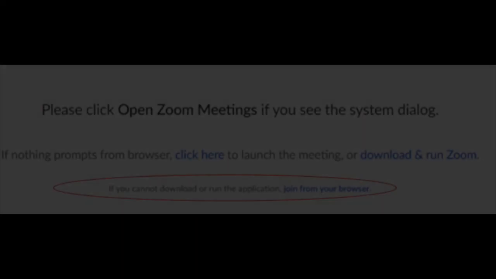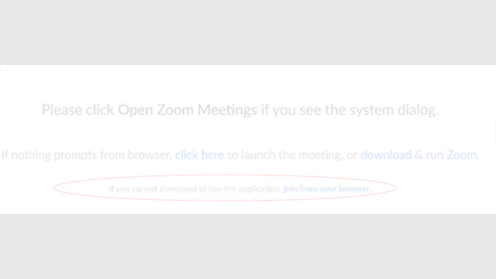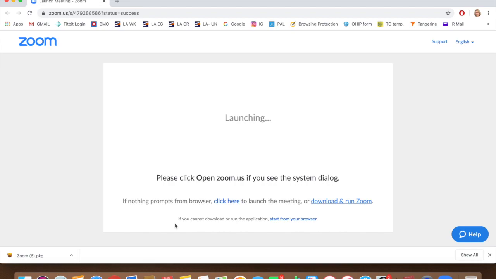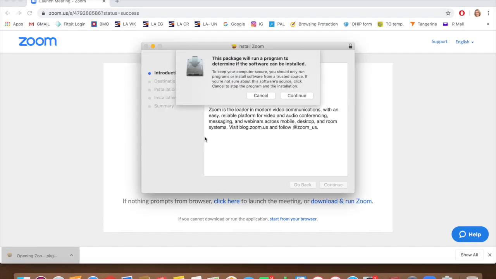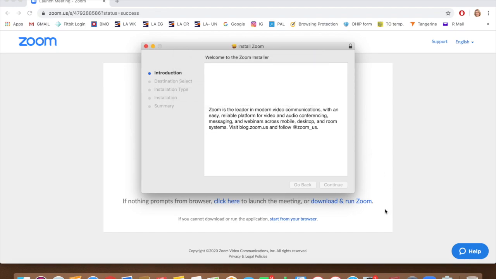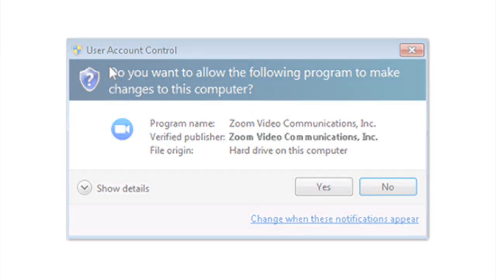If for any reason you are unable to download or install the Zoom software to your computer, then there is an option to start the session from your browser. You will see this link on the screen. If the software has downloaded successfully, you should see the download file on the bottom left corner of your screen. Click the file to begin the installation process. Answer yes if you are asked whether to allow the program to make changes to your computer.